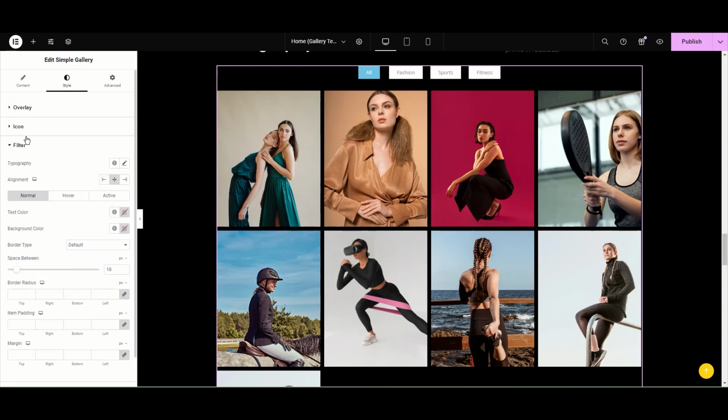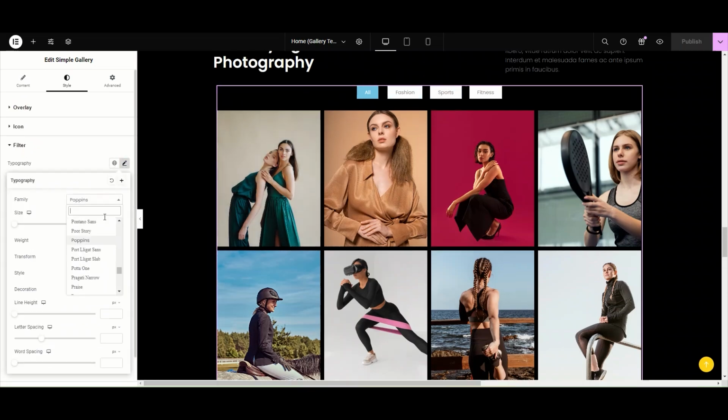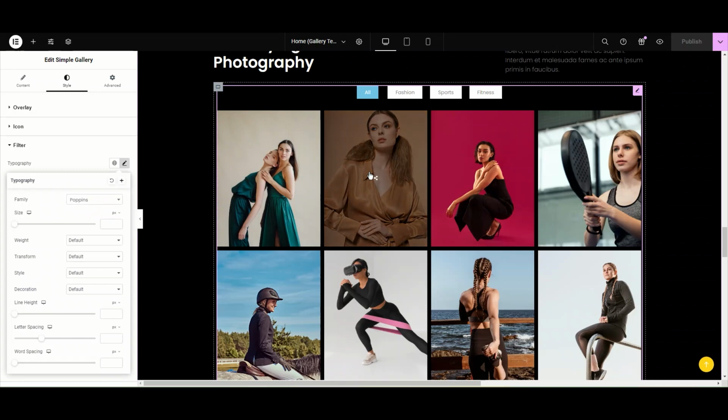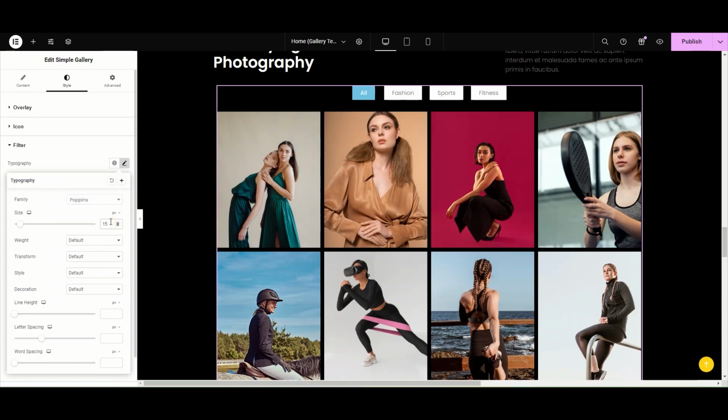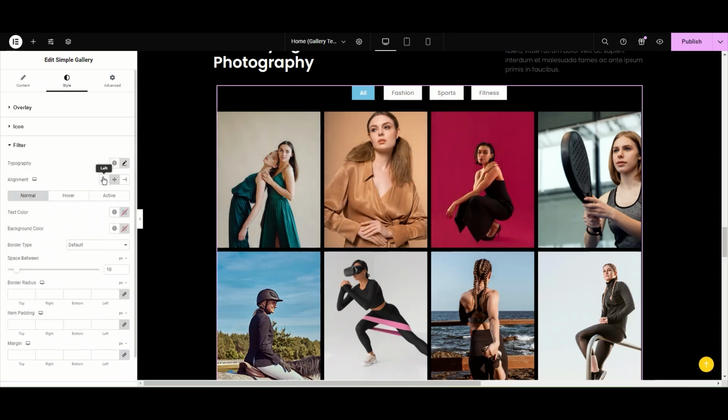From here we will style our filters. At first, here we have this typography menu. Let's change the fonts to Poppins like this. Oops, the icon size is too small. Okay, we will change it later. Don't worry. I'm setting the font size to 15 like this. Now let's adjust the weight to 500 medium. Yeah, like this. Next we have this alignment option. From here we can choose the alignment of these filters to left, center or right. I'm choosing here center like this.